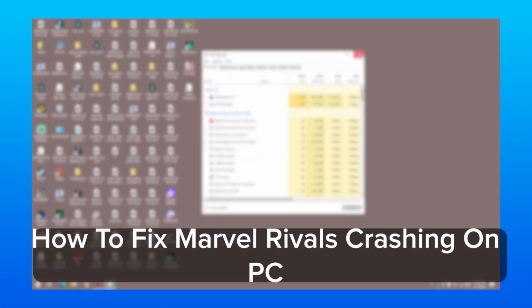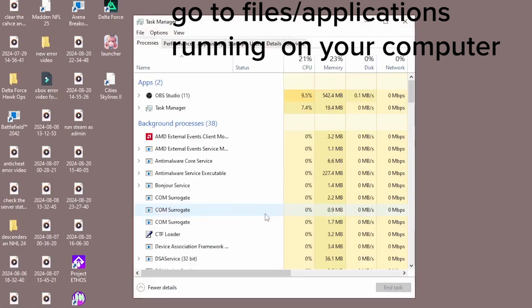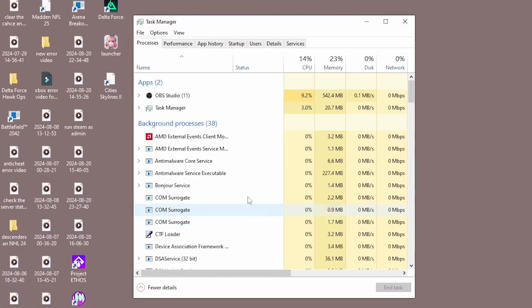Fixing Marvel Rivals crashing on your PC is really easy to do. First thing you do is you go over to your settings on your computer and actually type in Task Manager. Now you can actually view all of the applications that require the most CPU and memory.